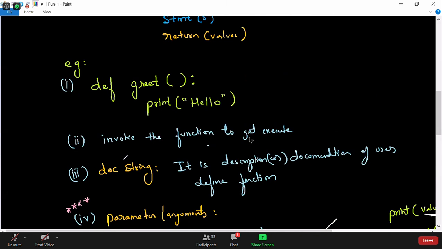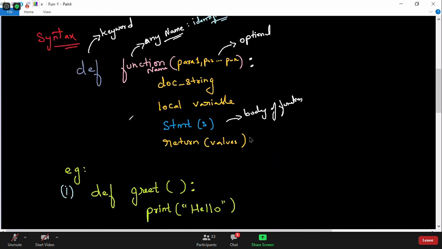In other languages this is a one-day session, talking about all these things. We only discussed the syntax: how to define a function, what is meant by parameters, what is meant by docstring, what are local variables, statements, and returning values. We only completed the syntax of the function, and it took us 3 sessions to complete this.